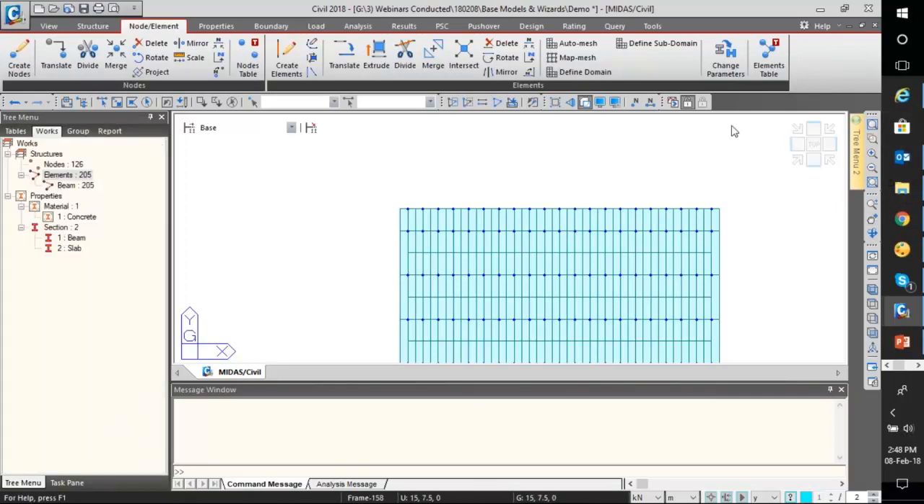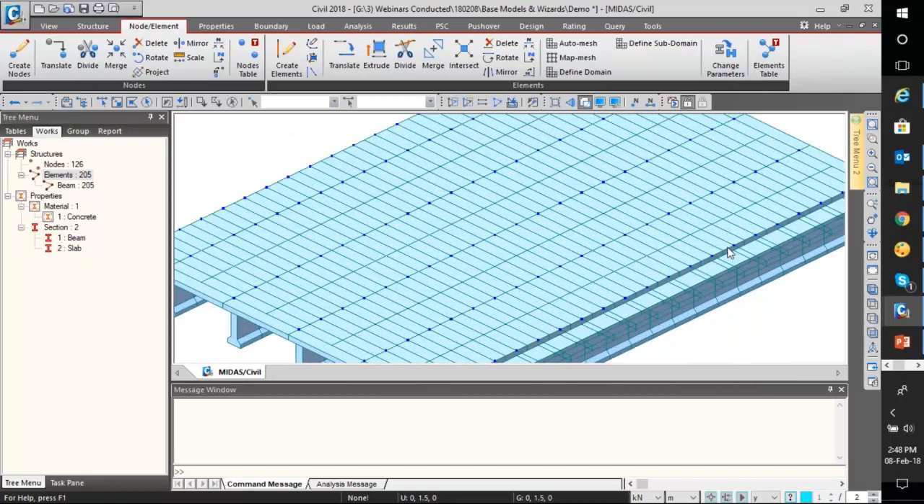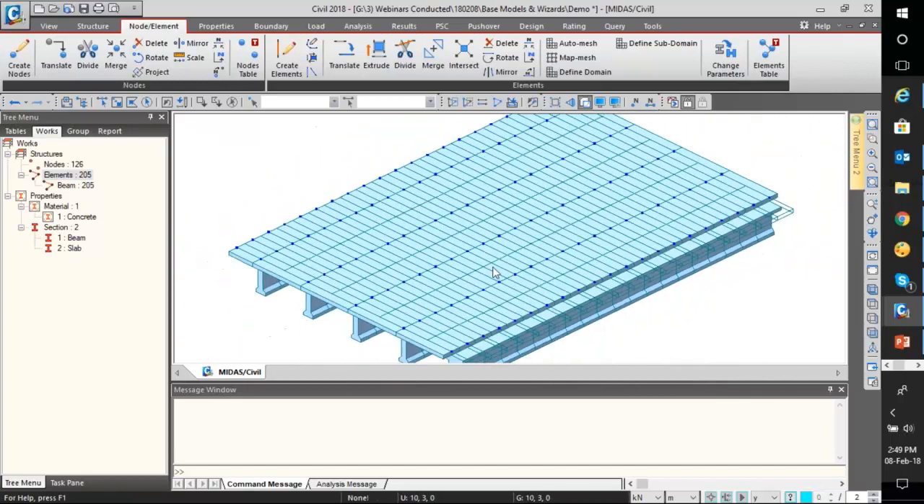Okay, so right now, this amount of time that we have taken, I know it's not quite high, but what we have done is we have just generated the geometry, right? We have not applied the load, we have not done anything else. So if this needs to be done quickly, then we come to the next part of it, which is the use of wizard.